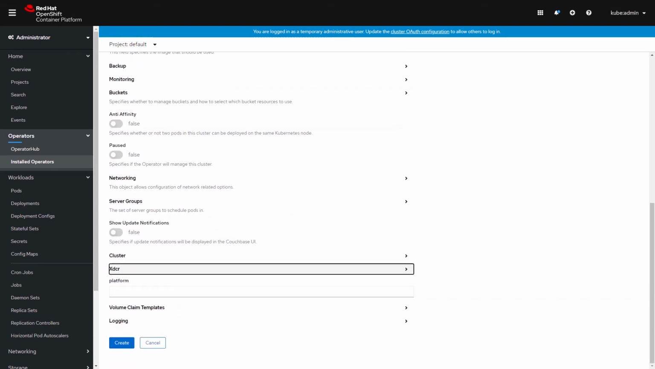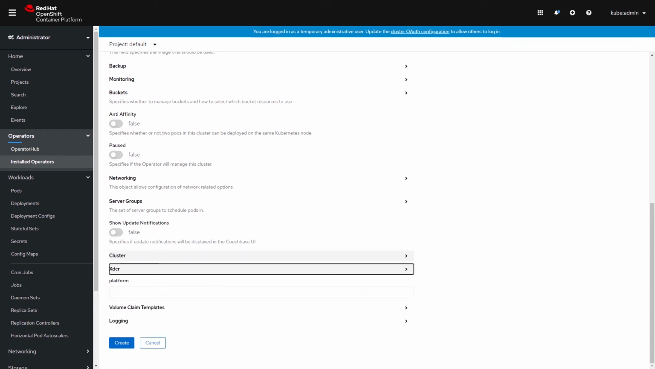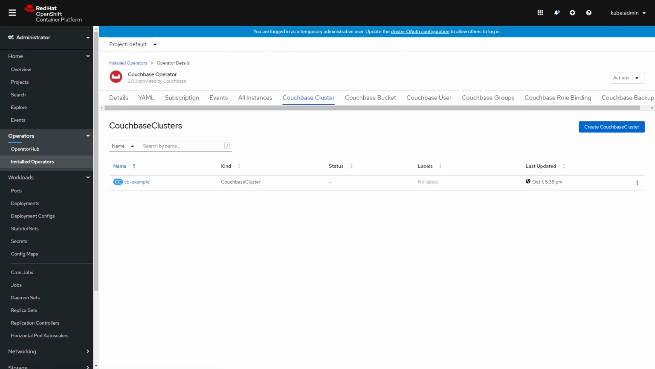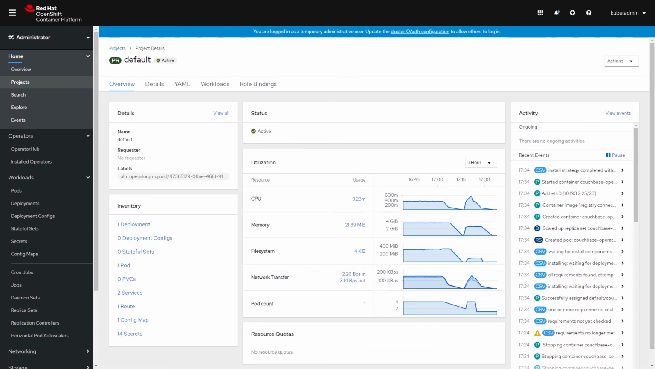And as I mentioned before, there's this XDCR here that if you manage it, it allows you to define the clusters and everything ahead of time, but I want to show that creation process just so you can see it working. So we're going to leave it unmanaged. So now we're going to create the Couchbase cluster. So it's starting up the process. If we go to the cons, we can.